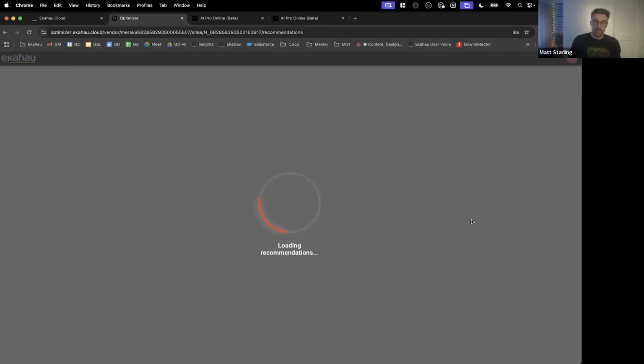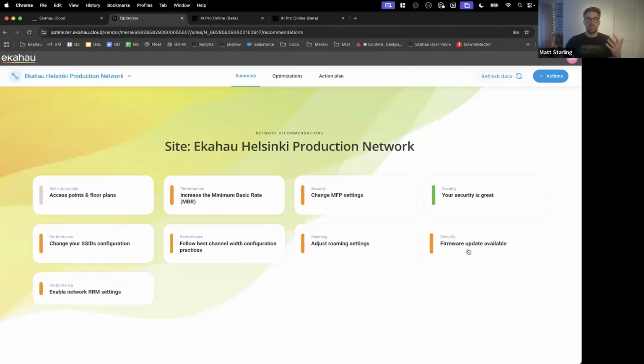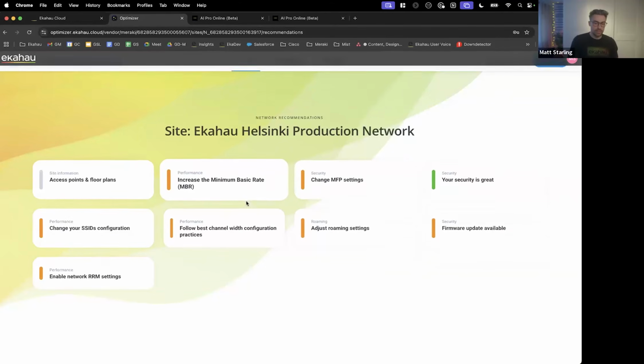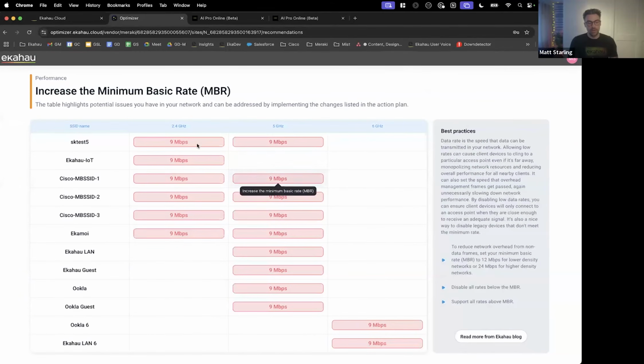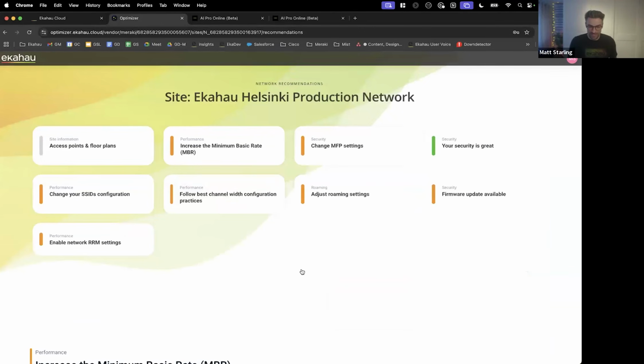But if I click on the production network, what it does is it goes and fetches the data back from the dashboard, and then we'll do some recommendation best practices checks against how you've configured that network, if it's in line with best practices. So we can see we've got a few cards here, and I can click on any one of these, like the minimum basic rate, for example, and we can see what we've got currently enabled right now, 9 megs everywhere on 2.4, 5 and 6. So clearly we practice what we preach at Ekahau with not using some of the non-default minimum basic rates. So yeah, we might want to make that change.